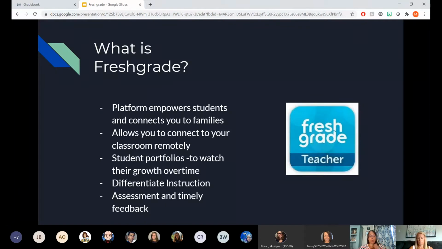So on FreshGrade, the students have their own student portfolio, and that's a private page only to them and to their families. And on each student portfolio, you can post evidence of student learning, pictures, files, assessments, etc. Whatever you can post up there, it can be there on that student's page, all tailored to that individual student.